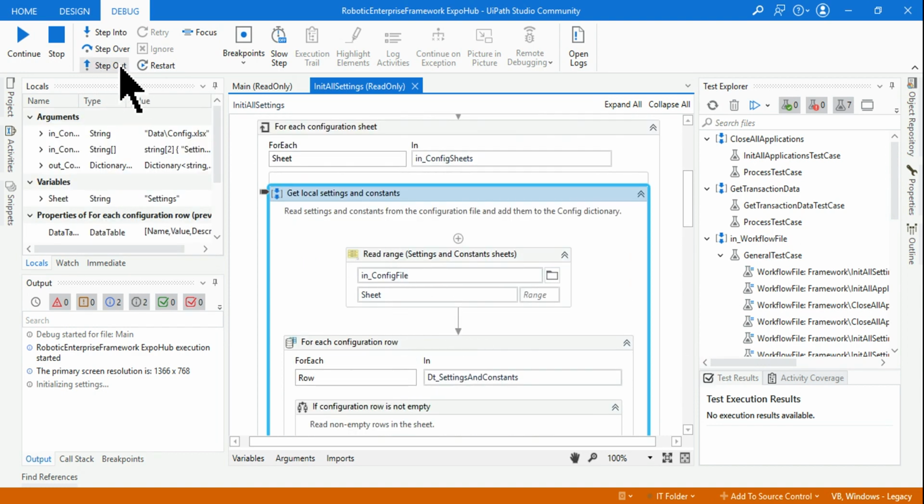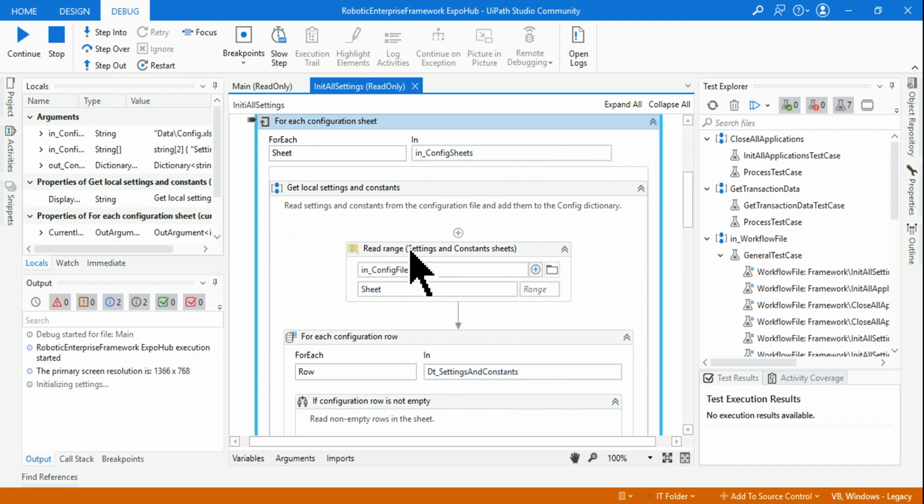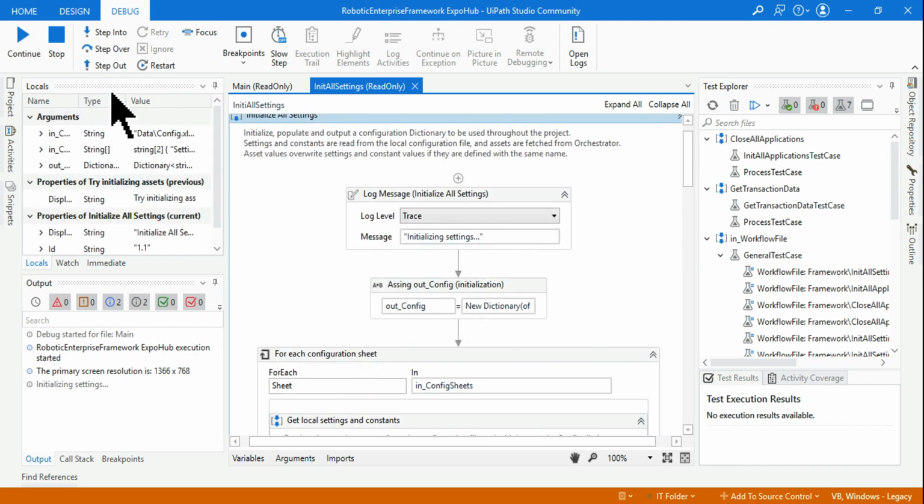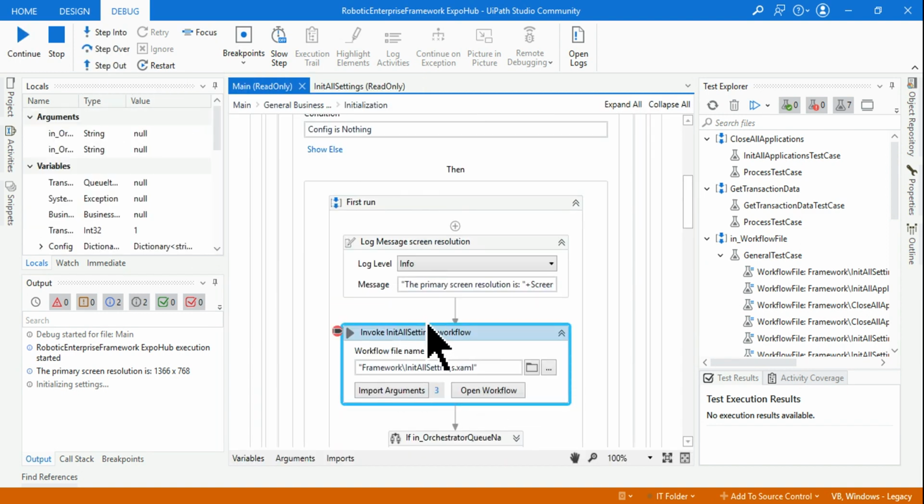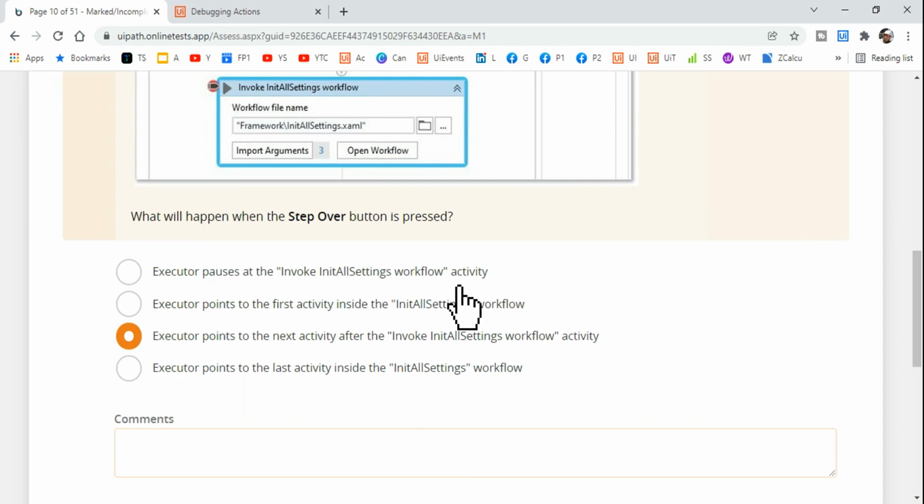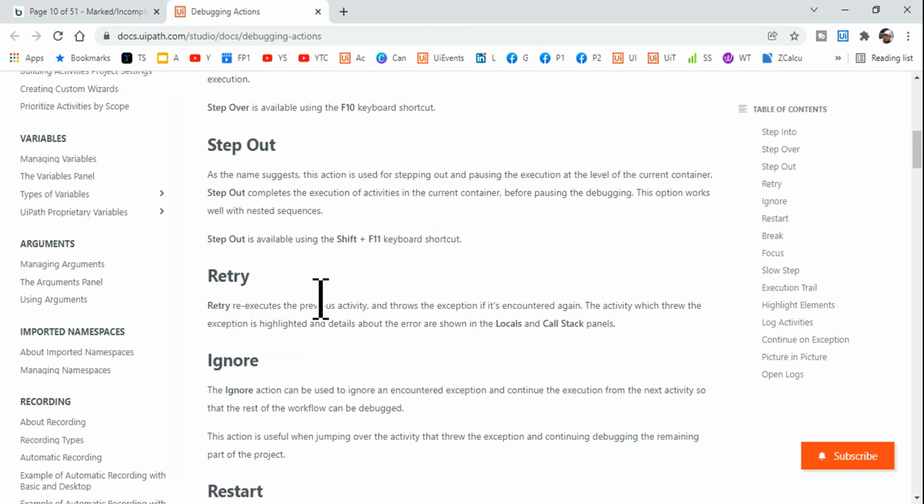So it is stepping out of each container because there are so many containers, container inside containers. Okay, so let me step out. The moment you step out, what happens? If you have already gone inside a container, it comes out, it executes all the activities and comes out of the container, highlights it and pauses at the main container. Okay, it pauses at the container. So read the documentation. This understanding has to be very clear.